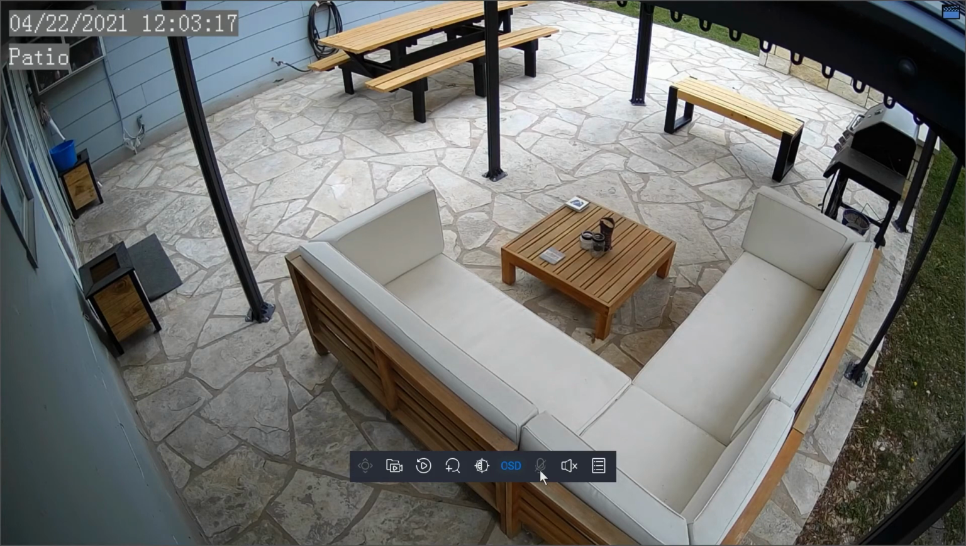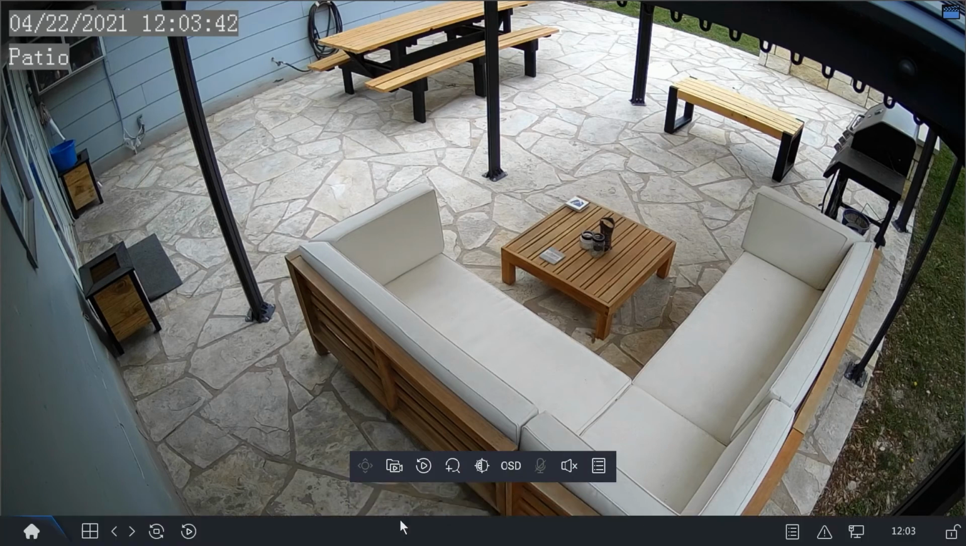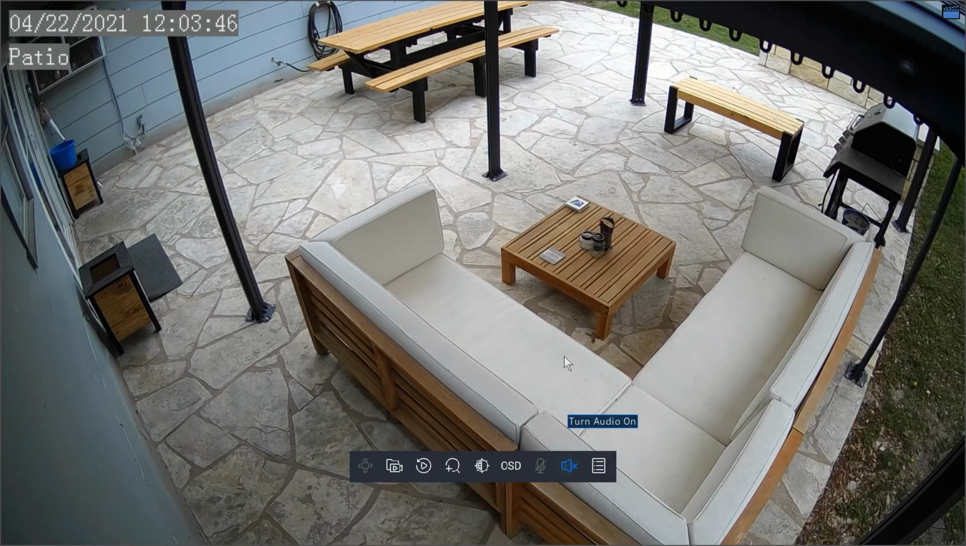This is to enable two-way audio. If this camera did have a microphone or two-way audio capabilities, we would be able to do that there. This is to turn on audio. If the camera was enabled with a microphone, we'd be able to listen to the audio there. And if you hover over this one here, it gives you a current status of the camera: the frame rate, the data information, the bandwidth, and then the resolution as well.